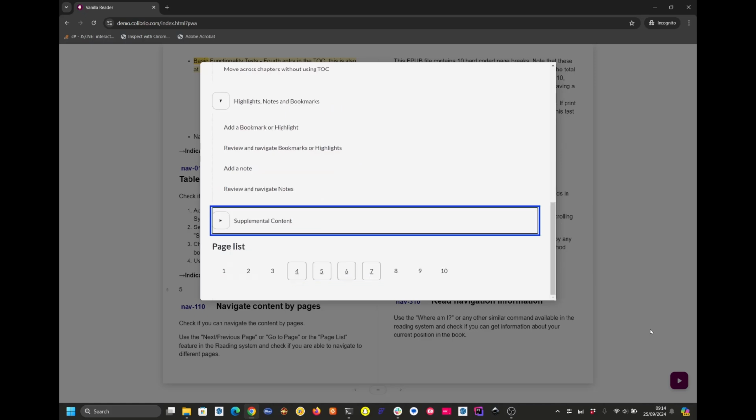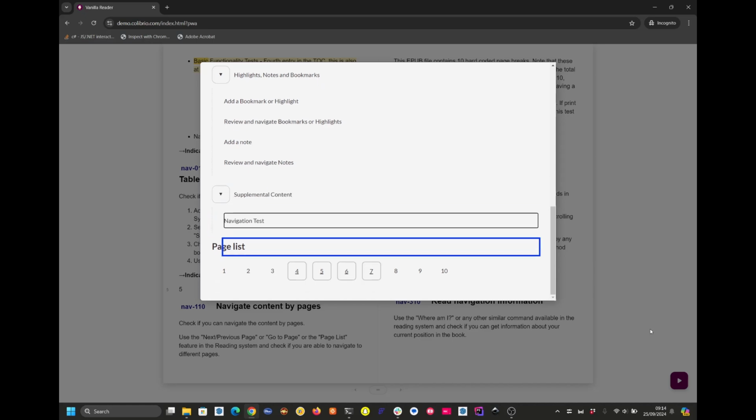Level 1 supplemental content collapsed 7 of 7. And to open this, I'm going to press the right arrow. Expanded. Level 2 navigation test 1 of 1. It automatically puts the focus on the first item in the list. So now we can press enter and we will go to navigation test.